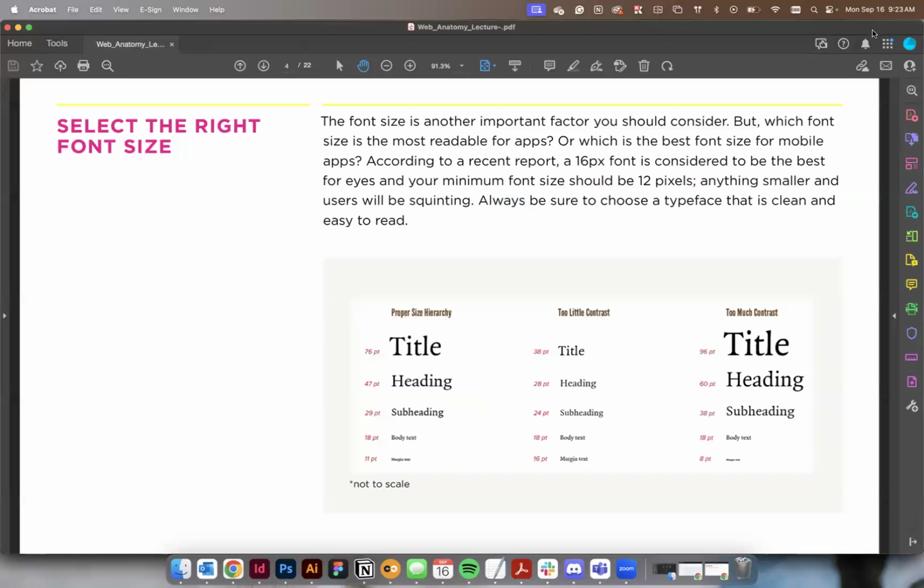Pardon me, the size. Size does matter. It's an important factor that we need to consider. But what everybody will always say is, well, what's the right size? I'm sure you've all experienced that 10 point in one typeface is very different from 10 point in another typeface. 16 point, or 12 pixels, for mobile is considered to be best for eyes. I would say that's a bit large. I personally, whether on mobile or desktop, do not go below 14 point.